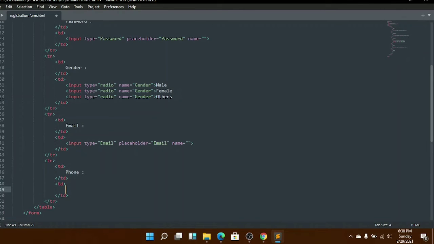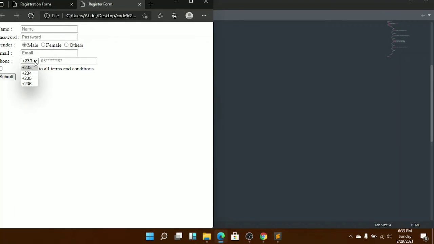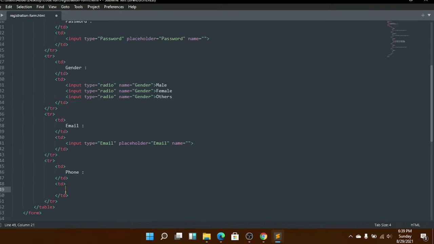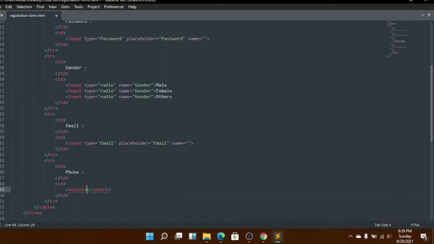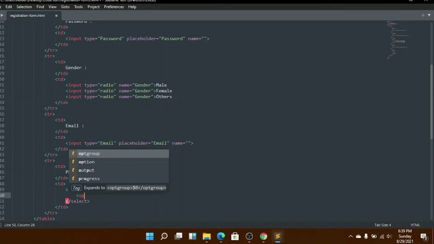And in the table data, how do we do the drop down for the country code? This is what we call drop down. You click, and different options drop down. How do we do it? So we have a tag we call select tag. The select tag is used to do the drop down, and within the select tag we have option tag. These are the options below, the options you can choose.